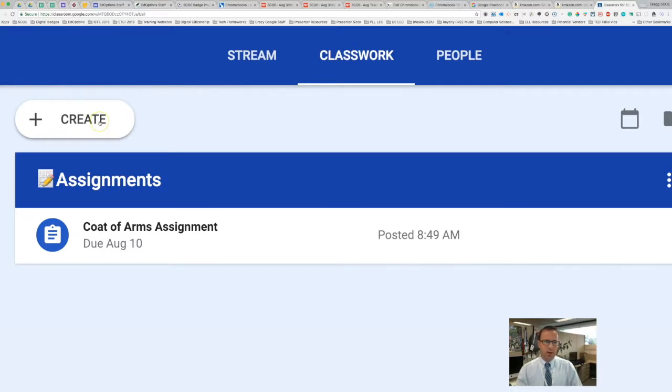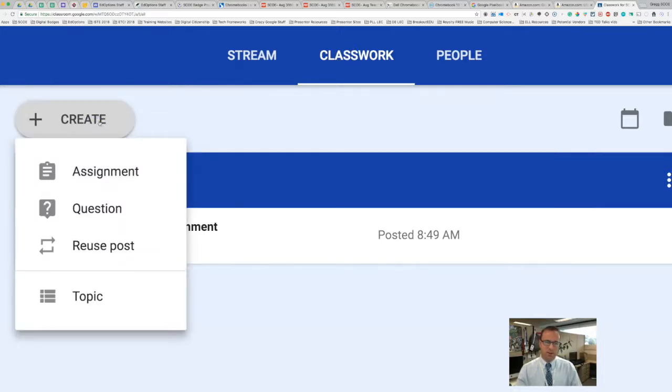So this is where you're going to create all of your different assignments. If I click create right now, this is where I'm going to create my assignment. Here's where I can create a question, right? One of those exit ticket questions if you would like, or also reuse a post. There's obviously no announcement feature. You can only do that on the Stream side like we just looked at.